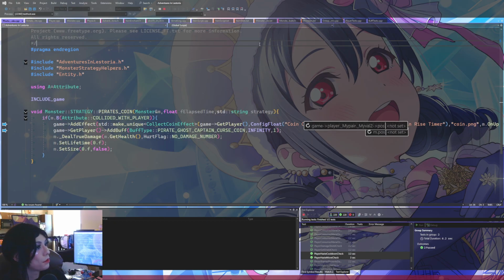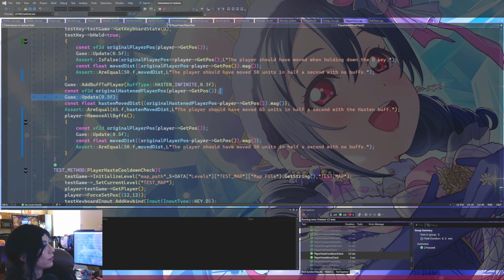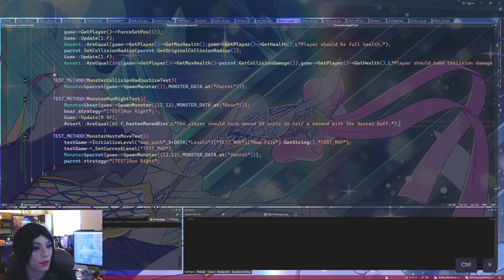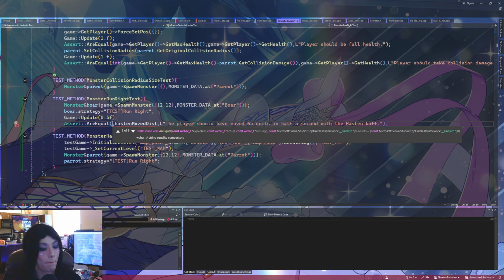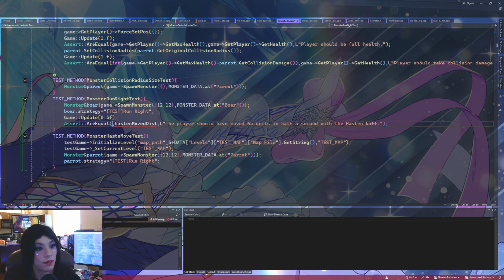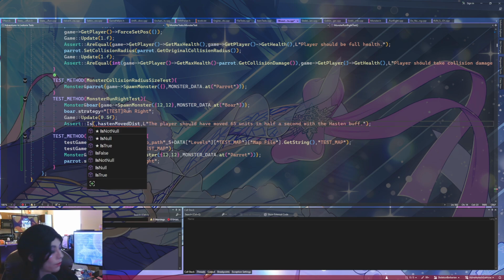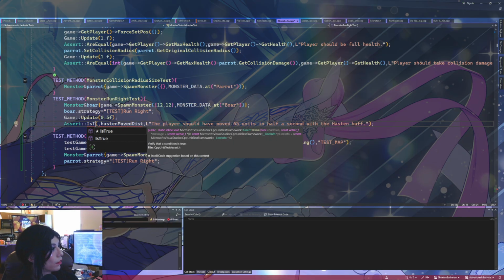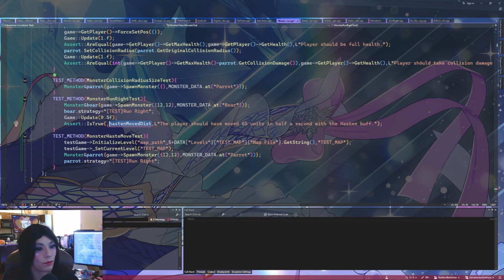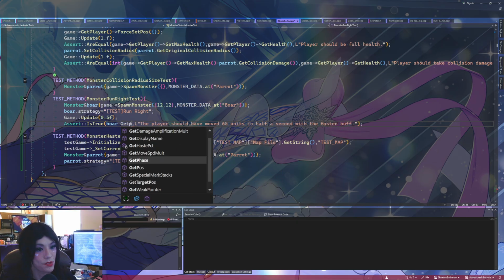So let's go back to player test. We're gonna write an assert to check the position of the boar. So we're expecting the boar's position now to be... Oh, we can do an is true, I think. We're gonna say... or get pause.